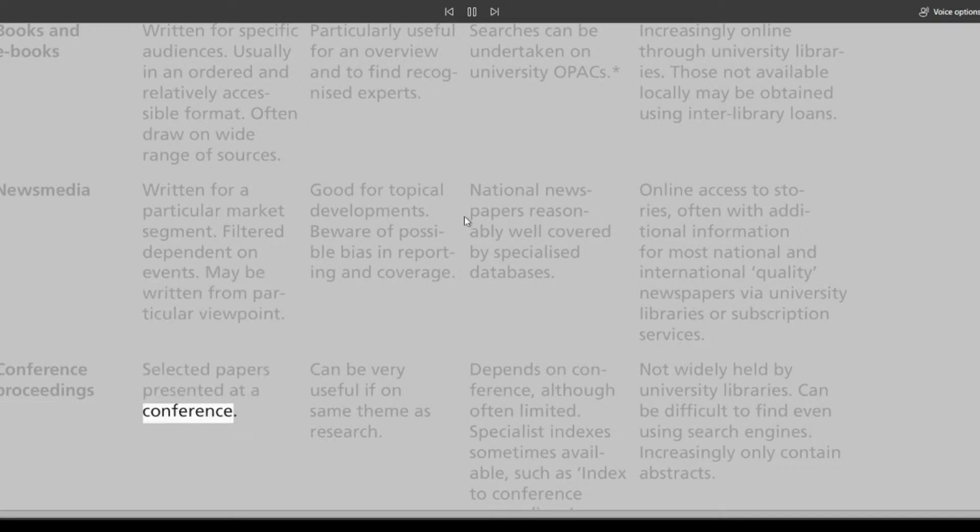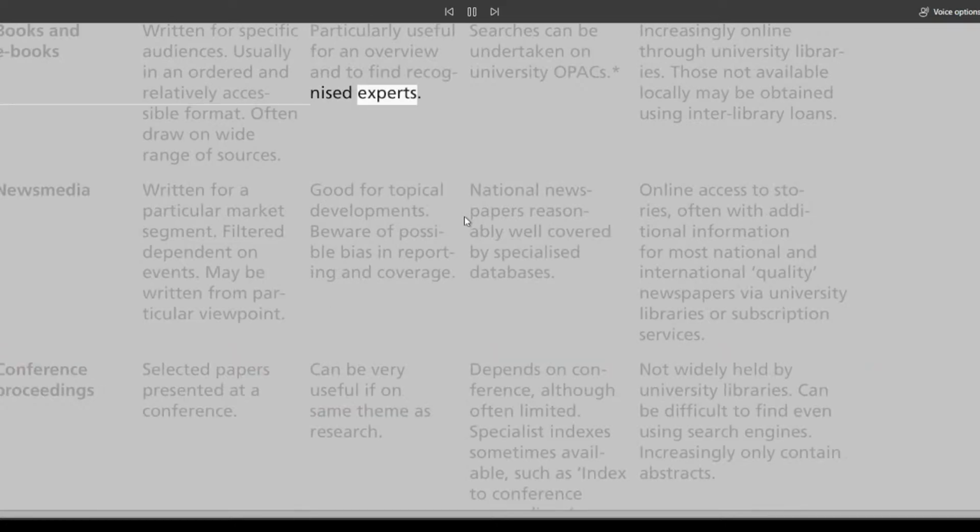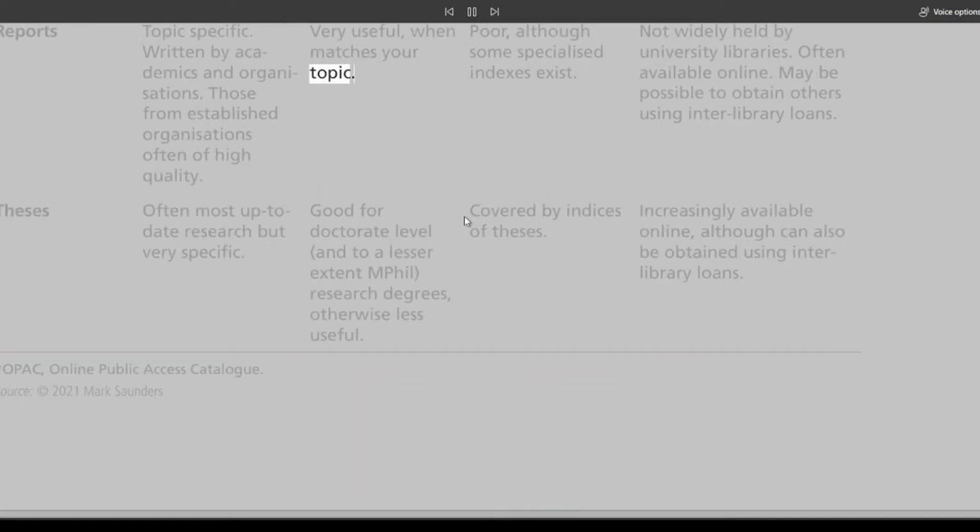Selected papers presented at a conference. Topic specific. Written by academics and organizations. Those from established organizations are often of high quality. Often the most up-to-date research but very specific. Particularly useful for an overview and to find recognized experts. Good for topical developments. Beware of possible bias in reporting and coverage. Can be very useful if on the same theme as your research. Very useful when it matches your topic.